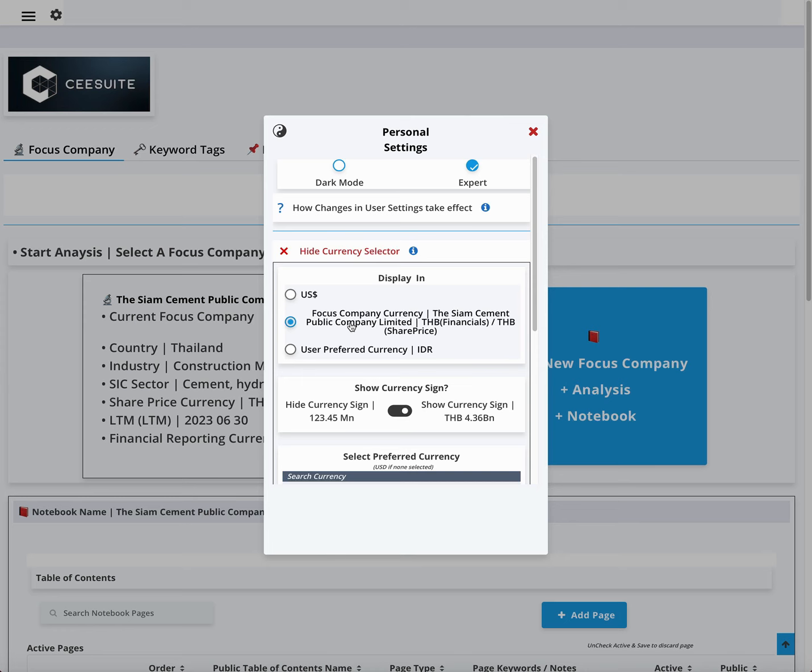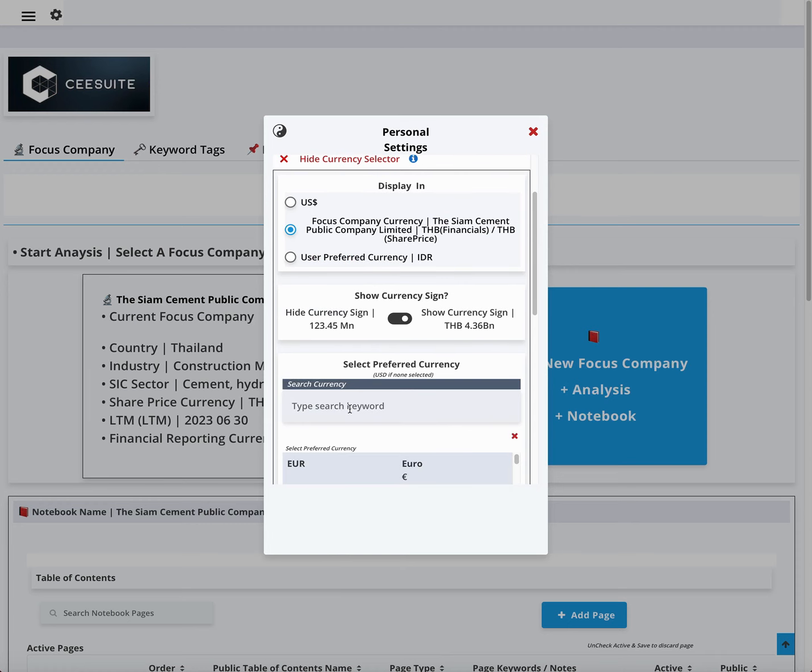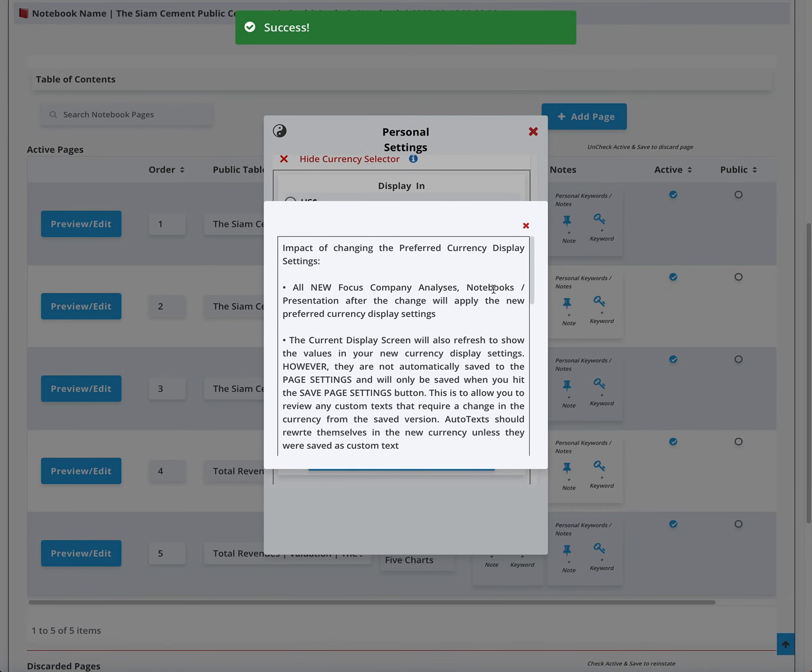Displaying in the currency of your focus company is the useful one, unless you always want to show it in US dollars. The preferred currency, here, and search for the currency that you wish to have. So, say I'm going to use Singapore dollars. Select Singapore dollars and save it as my personal preference.